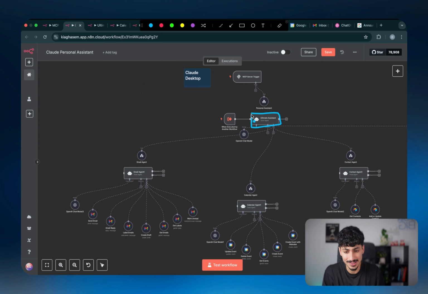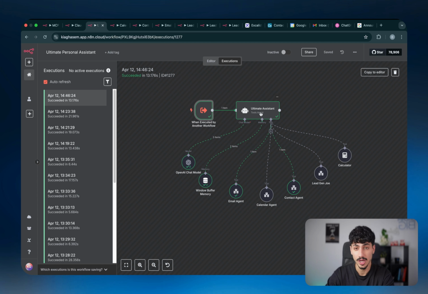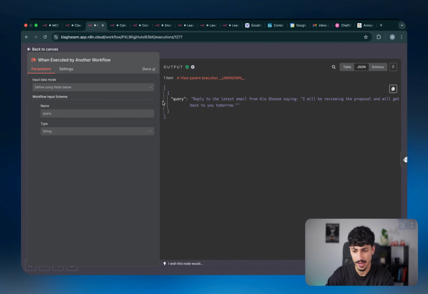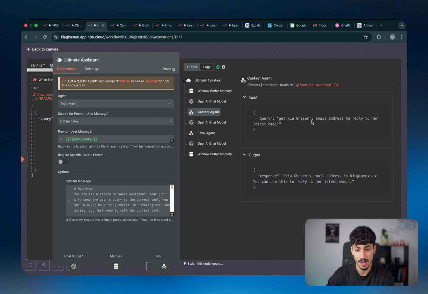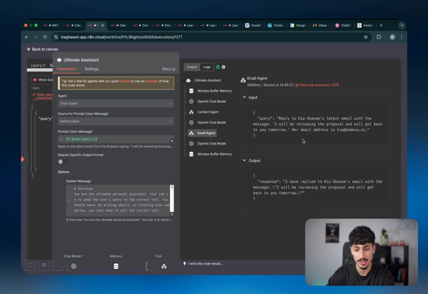Now, once the ultimate assistant had access to that query, it has to figure out how it can solve that problem. So if we come and have a look at the actual ultimate assistant, you can see that indeed we did receive that query from Claude. And then the ultimate assistant decided to first call on the contact agent asking to get the email address associated with Kyrgyzstan inside the contact database. And then once it got the response, which was Kia's email address, it told the email agent to go and reply to Kyrgyzstan's latest email with the message, I'll be reviewing the proposal and we'll get back to you tomorrow. And it said this is the actual email address. And for some reason, it thinks that I'm a girl. So what can you do?